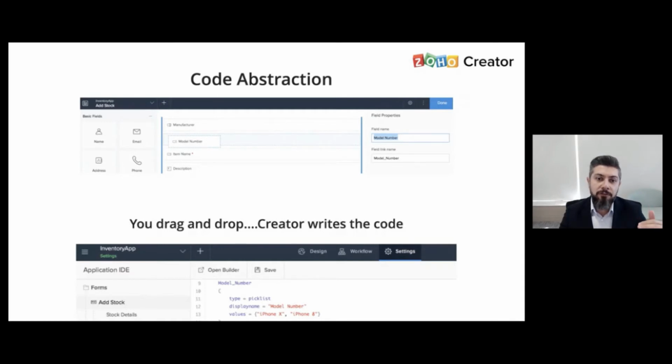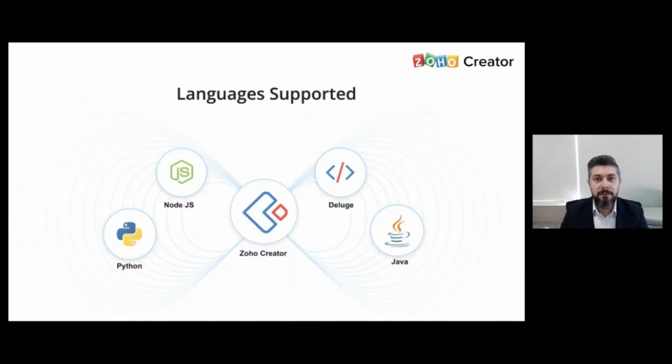And while you're doing a drag and drop, in the background, Creator writes the code for it. So it makes it very portable and customizable at the same time. And then you can bring the languages you know. If you want to move one step further, above drag and drop, you have the option of doing scripting. By default, you use Deluge, which is our own scripting language. It's quite simple, flexible, yet very secure. So you can't really crash the system by writing Deluge code.